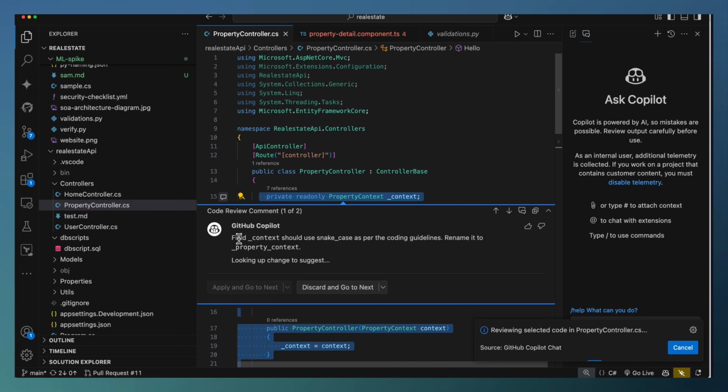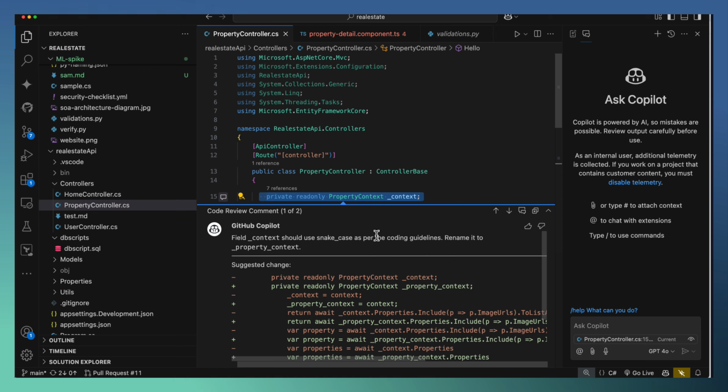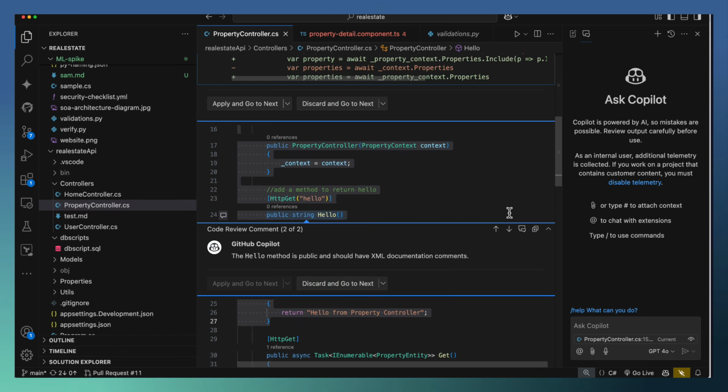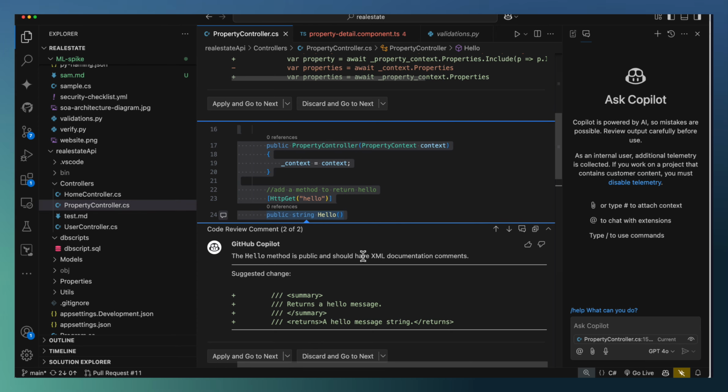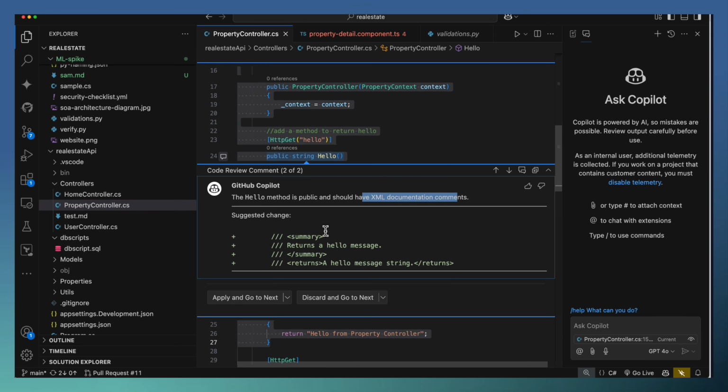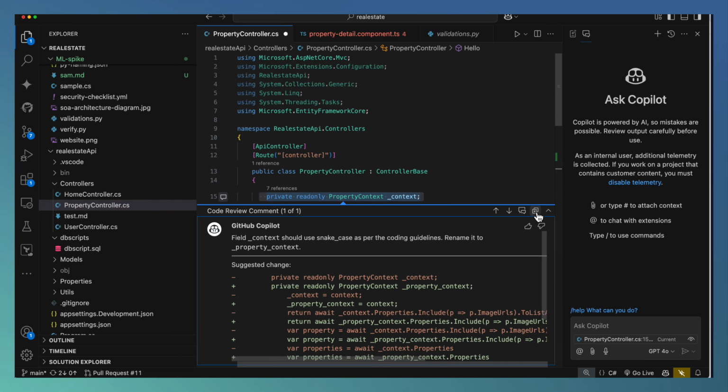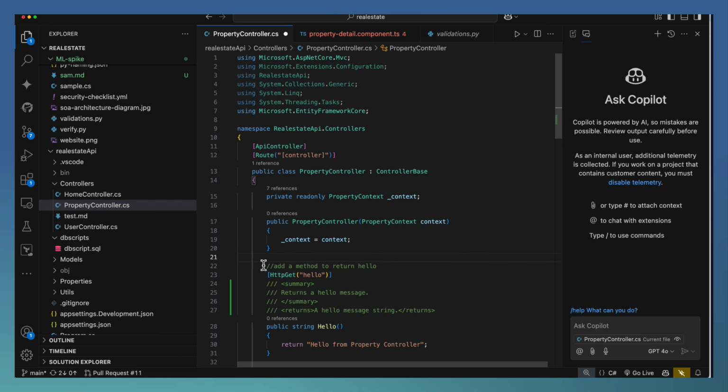You can observe that the field underscore context should be snake case, and it has rewritten that using underscore prop underscore context, the snake case format. And the next one is mainly the documentation. Hello doesn't have an XML documentation, so it has added an XML documentation. Let me apply this one and discard the first one. You can see that it has given a proper documentation for this hello public method.